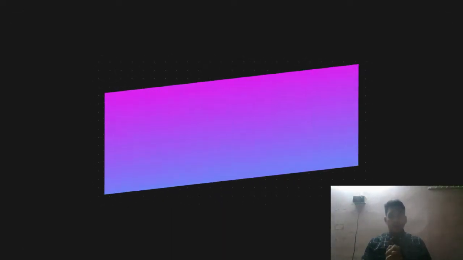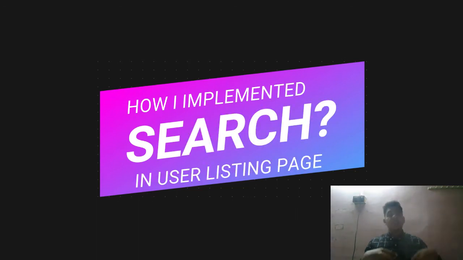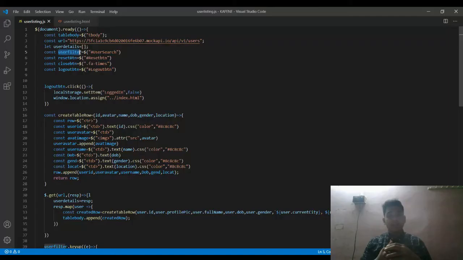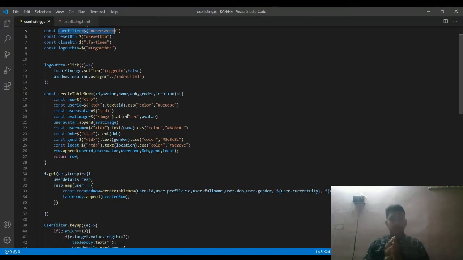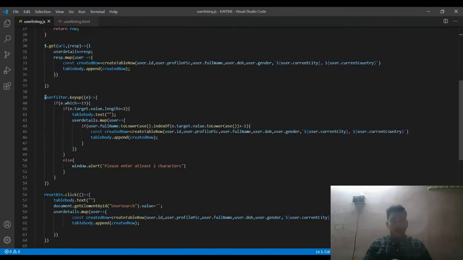So now let's talk about how I have implemented the search functionality in the user listing page. I have selected the user search bar in the constant variable userFilter. Then I have added the event handler to the userFilter. Now the function checks whether the user entered more than 2 characters. If yes, the user details are mapped and checked whether the entered sequence of characters is present in any of the user details data coming from the API call. If the condition is satisfied, the user data is added to the table.